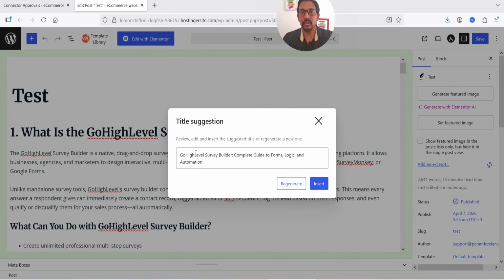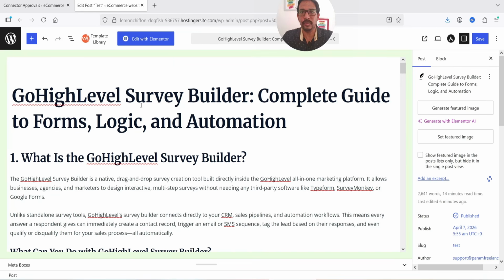All right, and here you will see a new title suggestion based on the content that you have on this blog post. So I'm going to use this title. Let's click on insert, and this is going to be the new title for this blog post. So the AI has generated a new title for this blog post based on the content that we have on this post. Right, on the right hand side you will see different options.